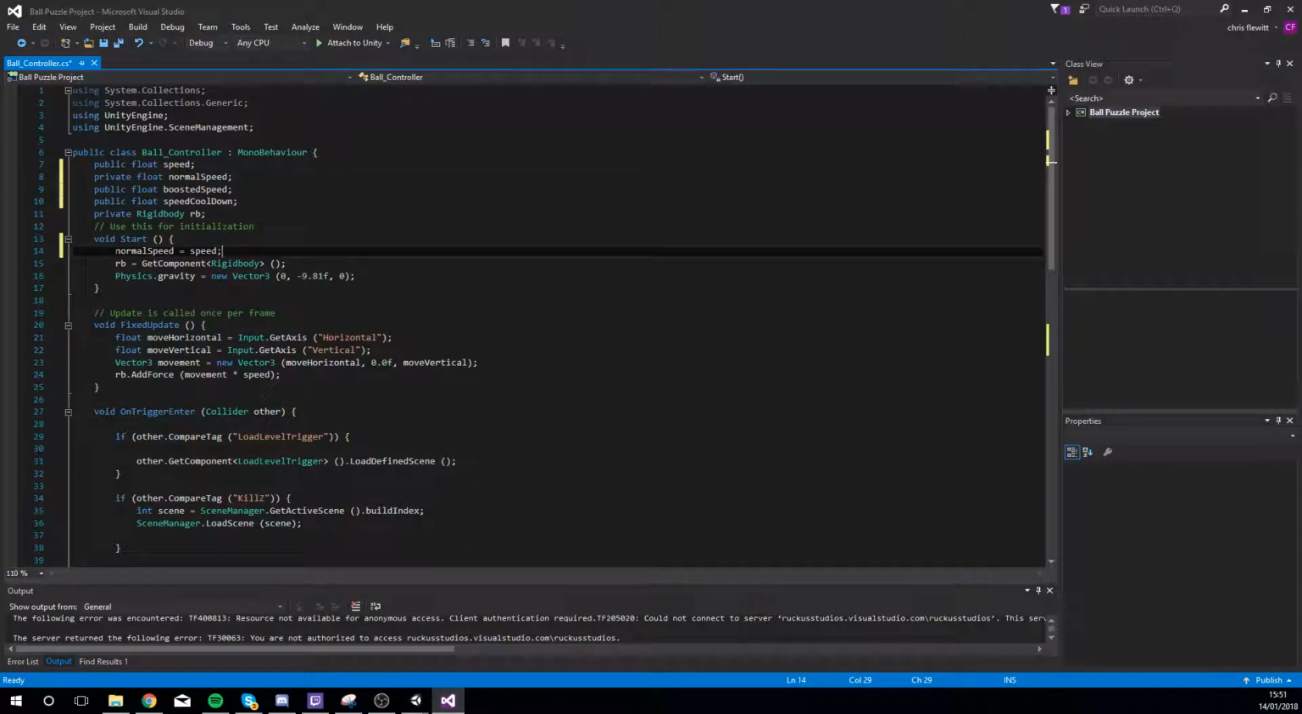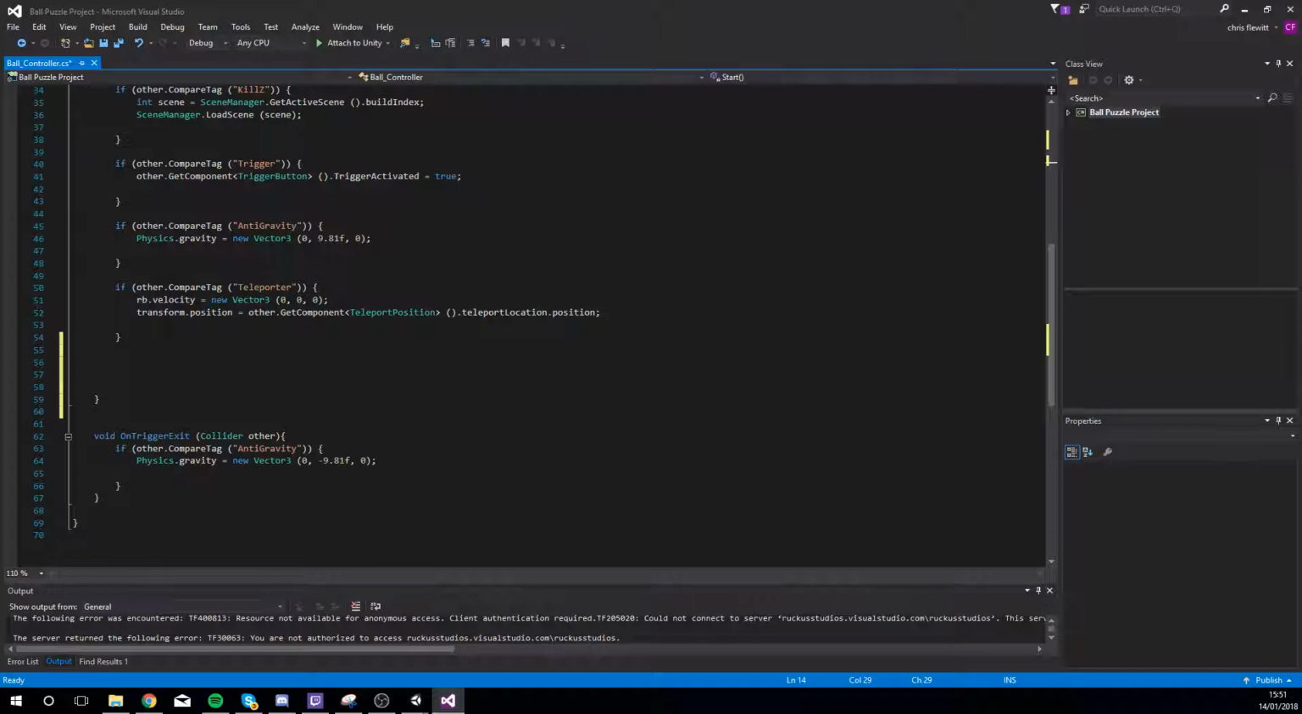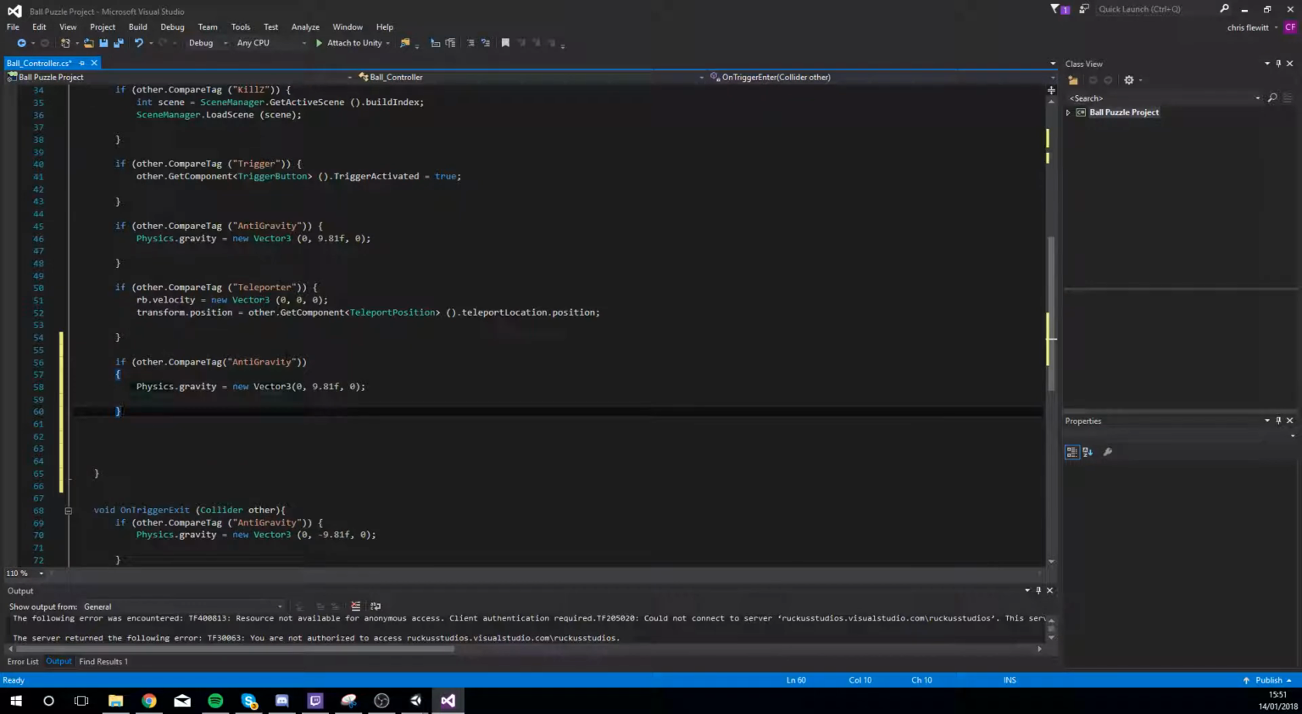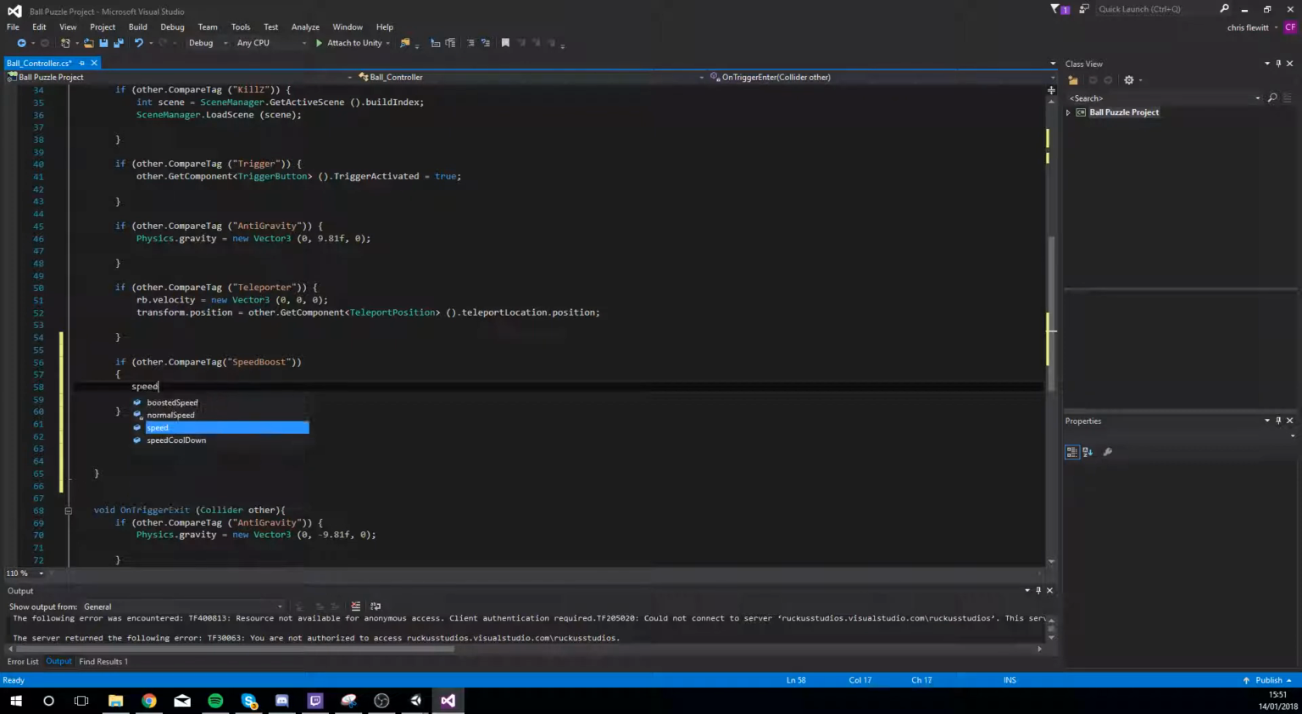We've set up some variables, and we've made sure this is set at the beginning. What I'm going to do now is grab one of these tag comparisons we've got in here and change it so it's checking for a speed boost. Again, you can type this if you want, I'm just being a little bit lazy. So that's how we're starting it. When you hit this tag, what we want to say is, speed now equals boosted speed. Quite simple. That does make sense.